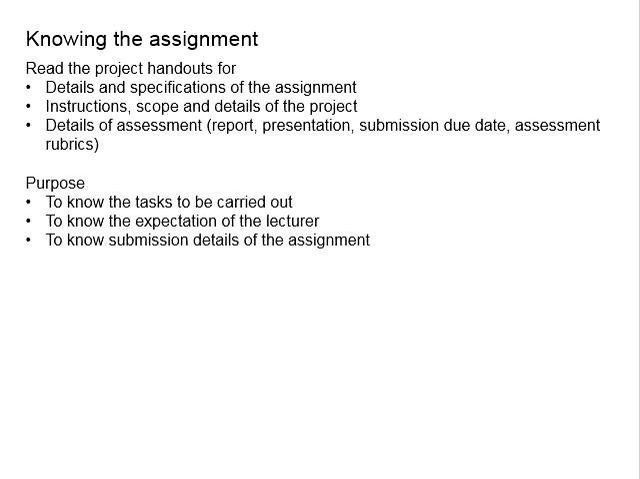In the previous videos, we mentioned the importance of knowing the assignment. This is very important for you to be able to score well in your assignment. The relevant information may be obtained from the project handouts, which are normally given during the briefing of the assignments at the early part of the semester.